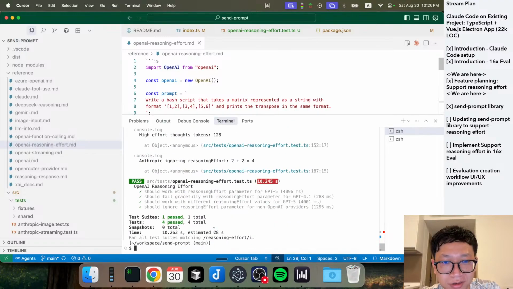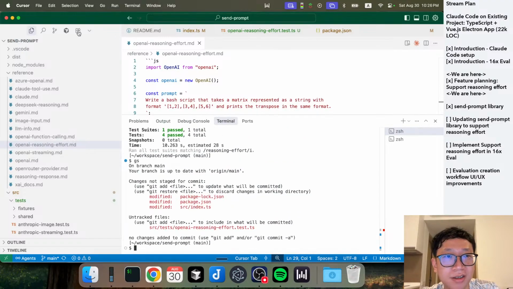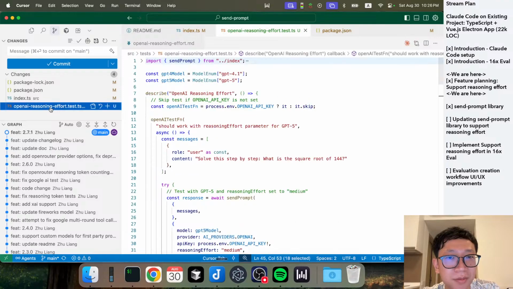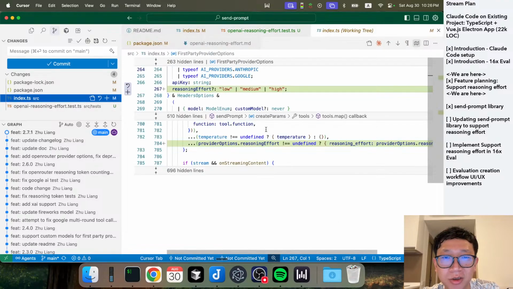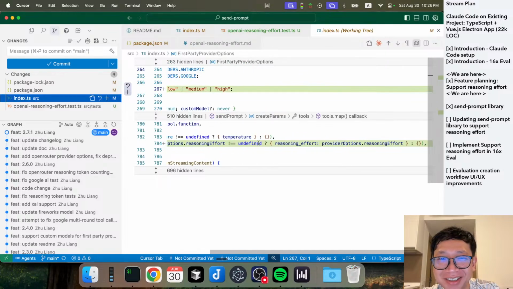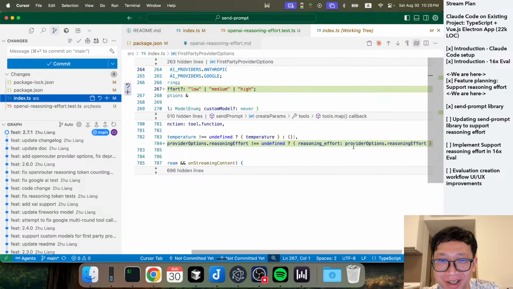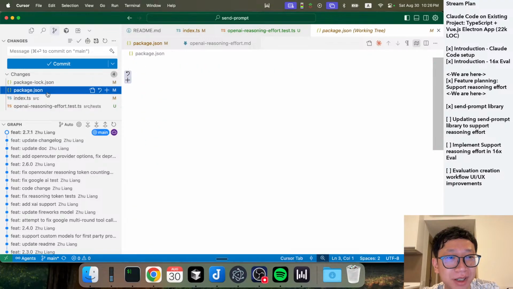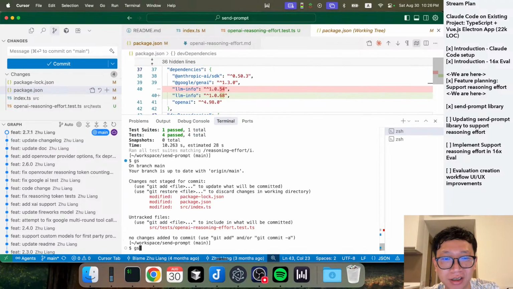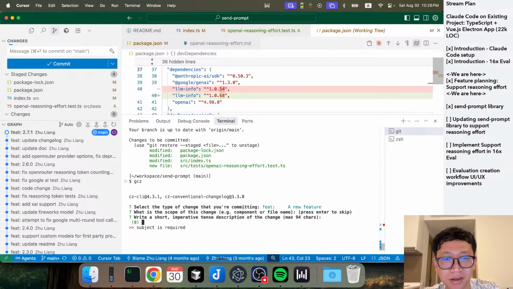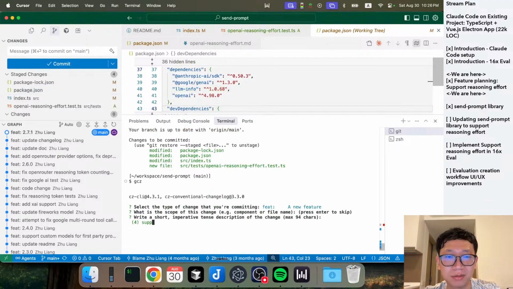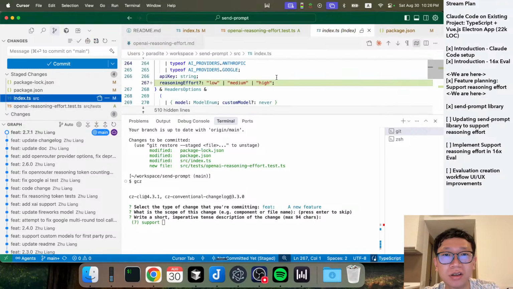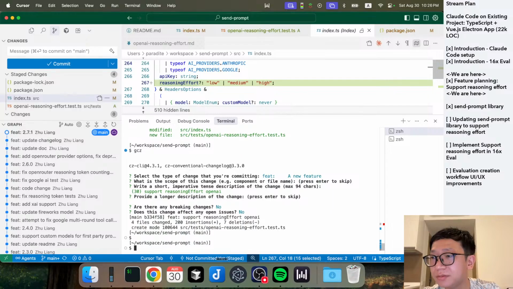Alright, so this is kind of working, so let's do some code review here. We have the test, we have the actual change, only 2 lines. Yeah, only 2 lines, but it's complicated inside a very large file. And then we have some updates, okay. Looks like it should work, so let's say support reasoning effort, OpenAI. Let's do a commit.